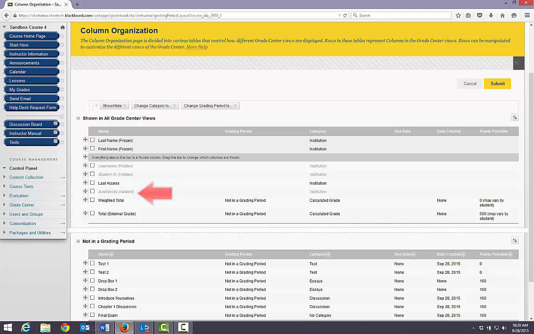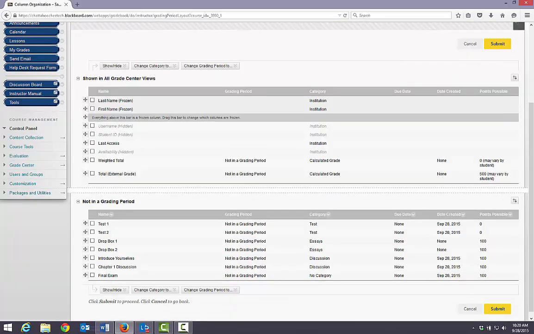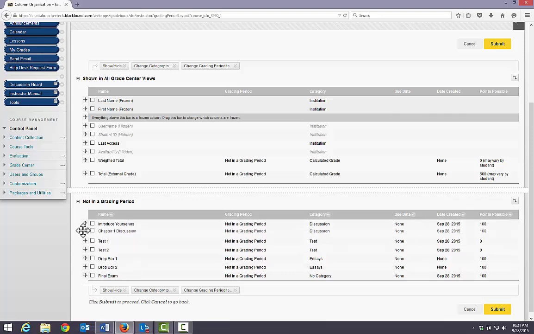You can also move columns around in column organization. Let's say I want my discussion forums to appear first in my grade center. I click the cross arrows to the left of the assignment that I want to move, and I drag. I'm going to do the same thing with the second discussion forum. Click and drag. And now they will appear first in the grade center.